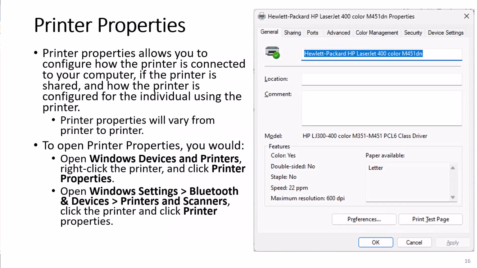Printer Properties allows you to configure how the printer is connected to your computer, if the printer is shared, and how the printer is configured for the individual using the printer. Printer Properties will vary from printer to printer. To open Printer Properties, open Windows Devices and Printers, right-click the printer, and click Printer Properties. You can also open Windows Settings, Bluetooth and Devices, Printers and Scanners, click the printer, and click Printer Properties.